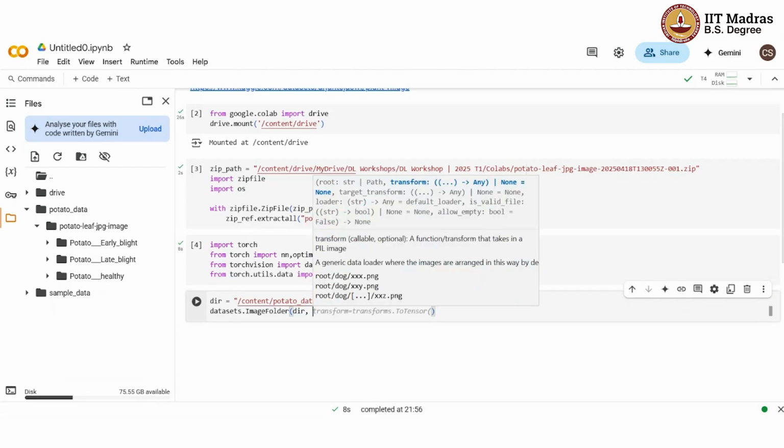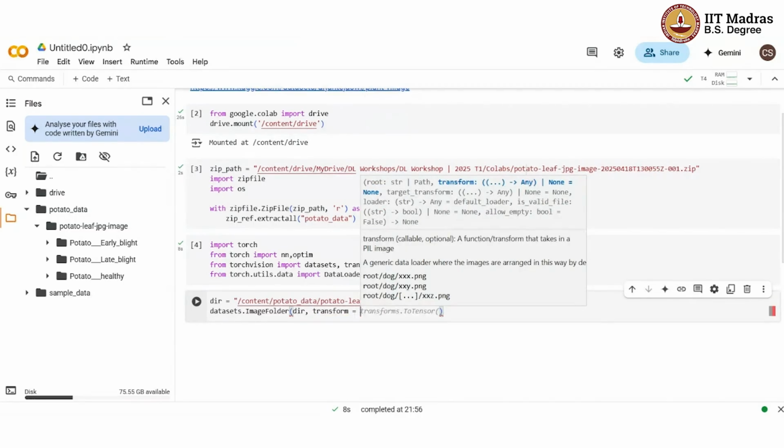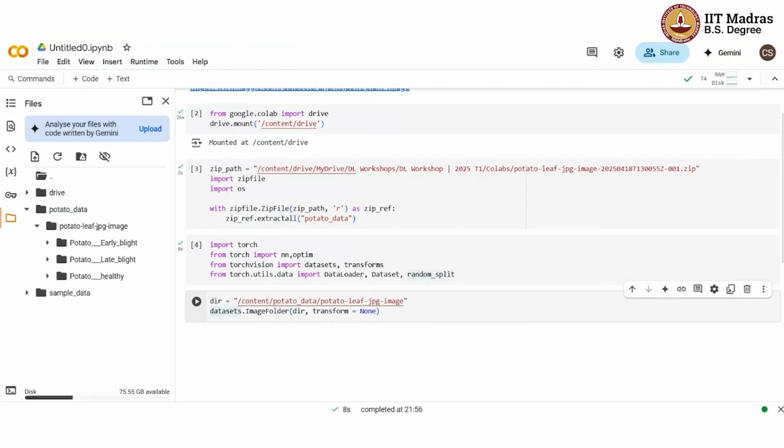and while doing it, what I wanted to do is transform. So if I don't do anything, let's not do anything before. I'll show you the importance of transform for that, and I have to store it in, let's say, something I have to call, let's say, full data. Okay, that's what I'm calling it, full data set.